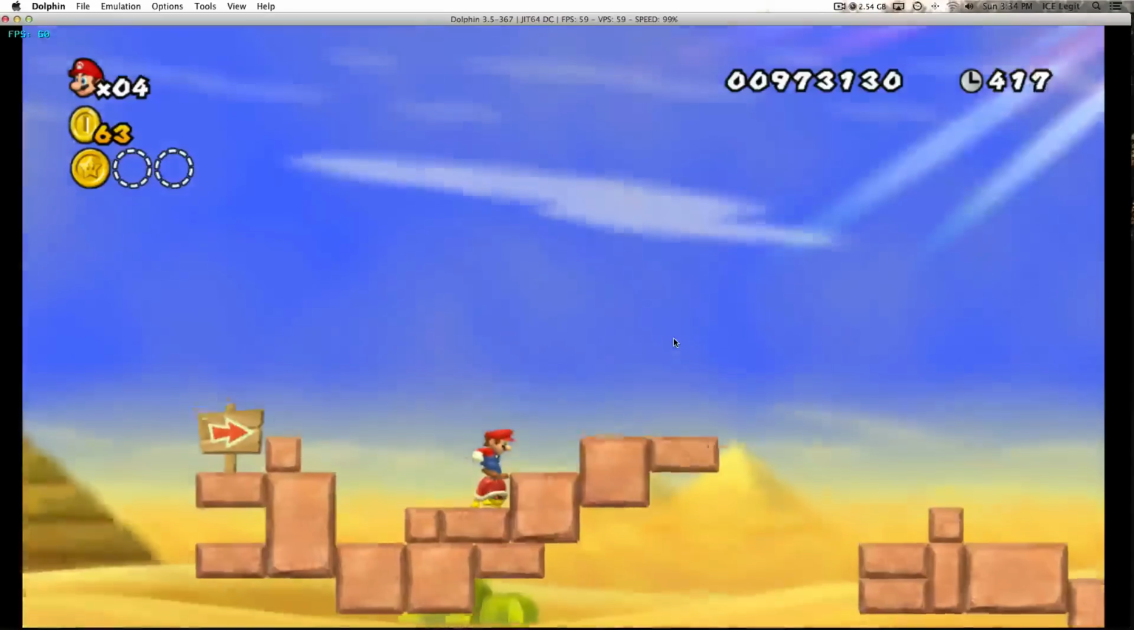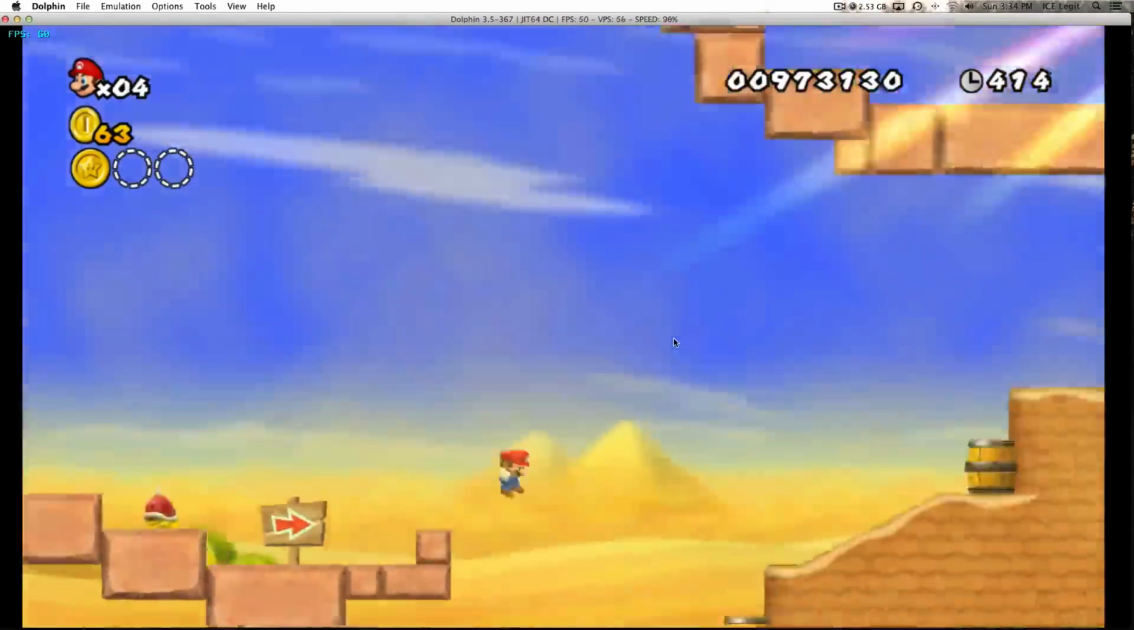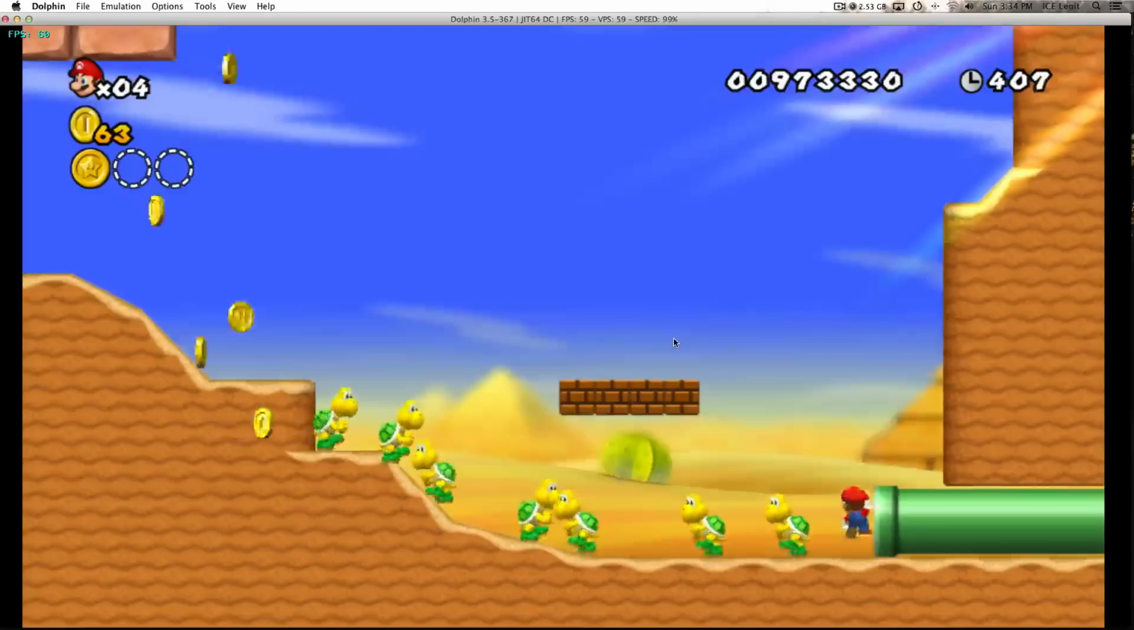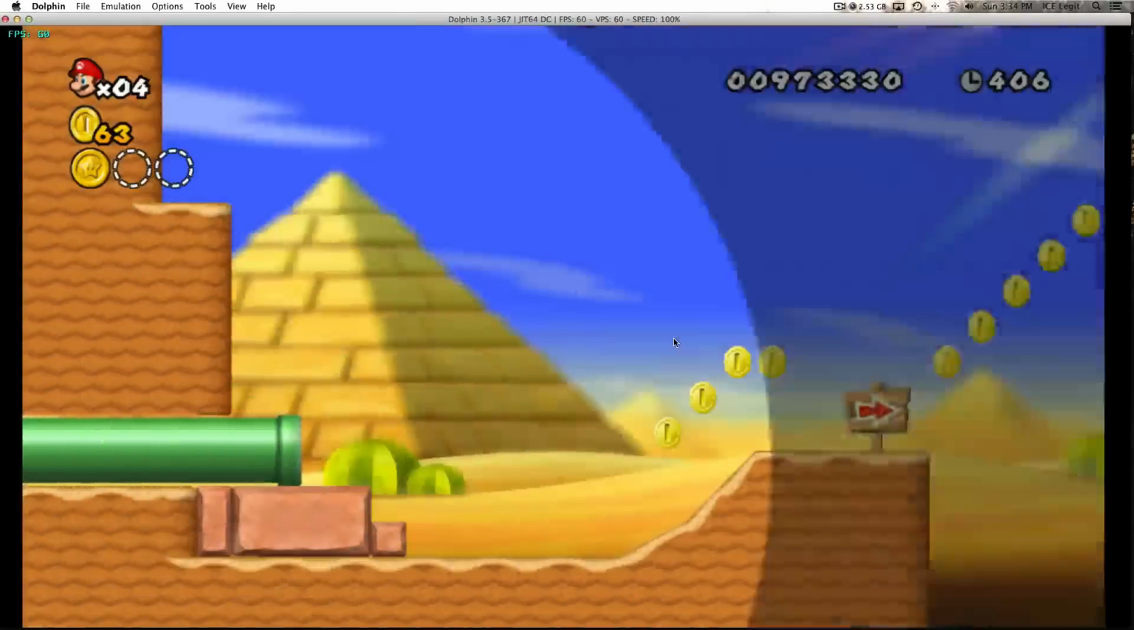Set up for your trigger, instead of shaking it or wiggling the joysticks back and forth, it'll shake it for you. There we go.